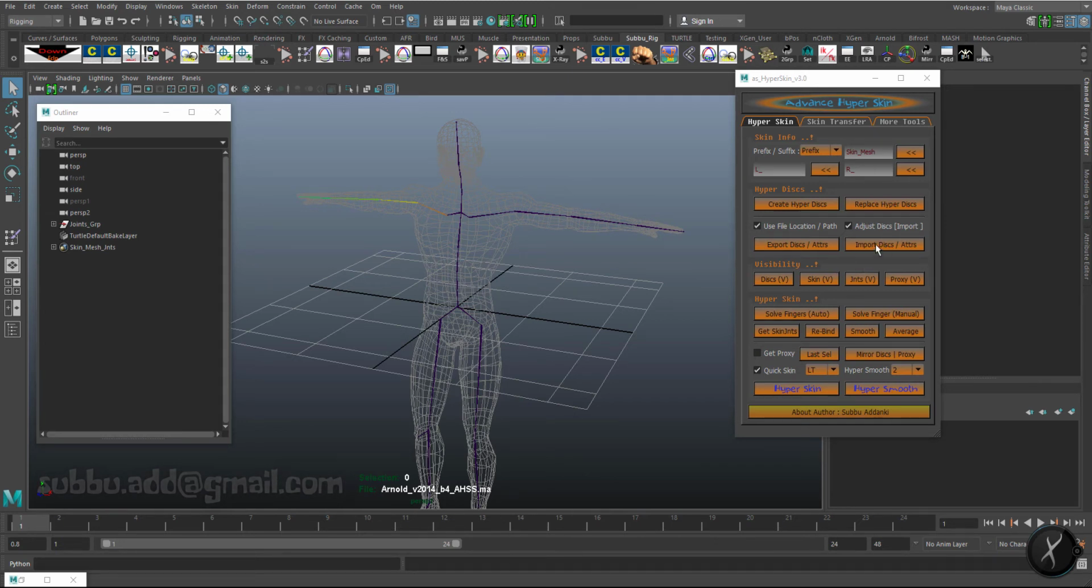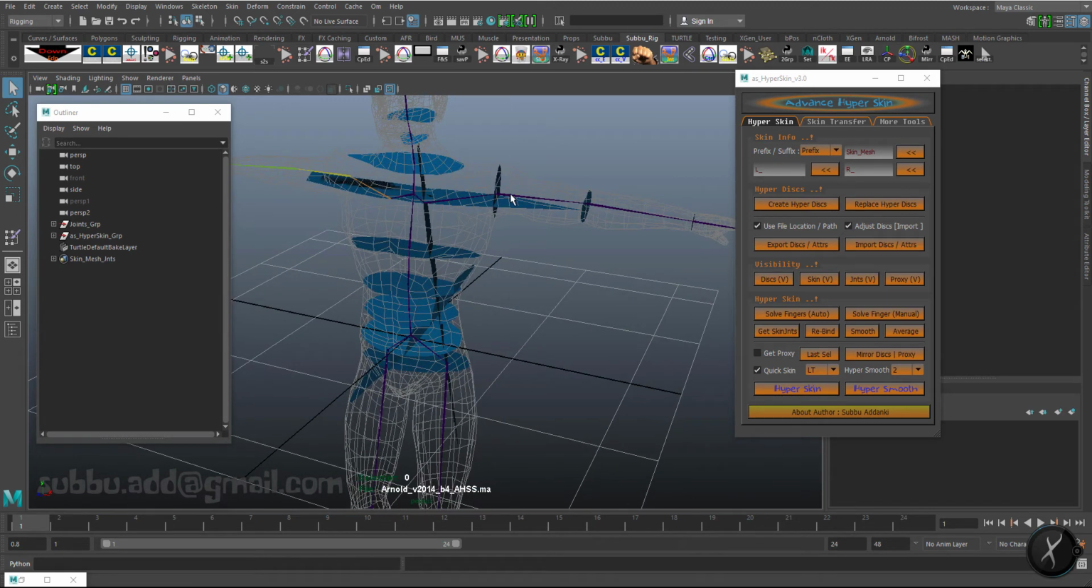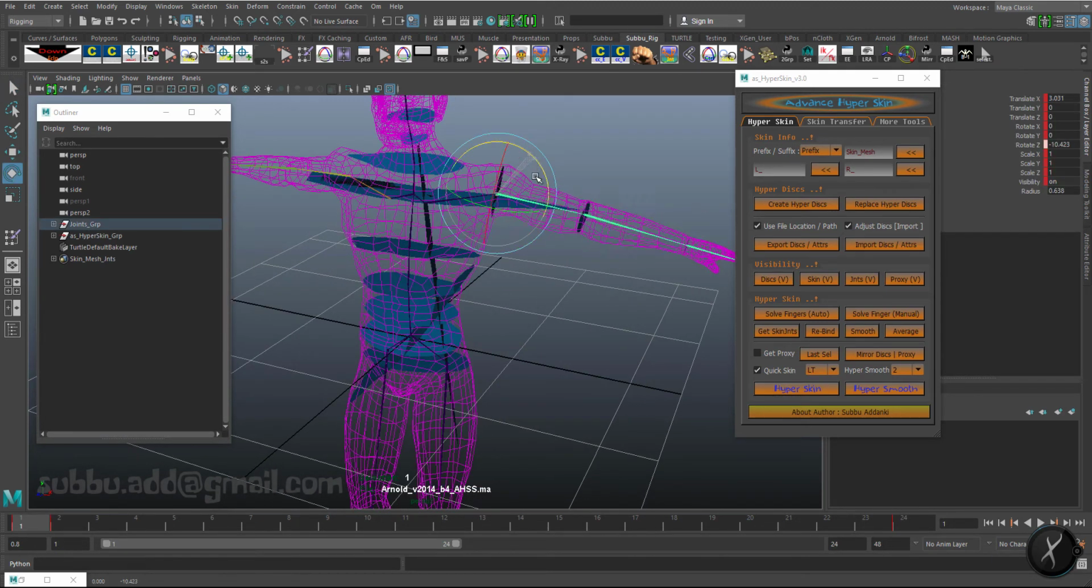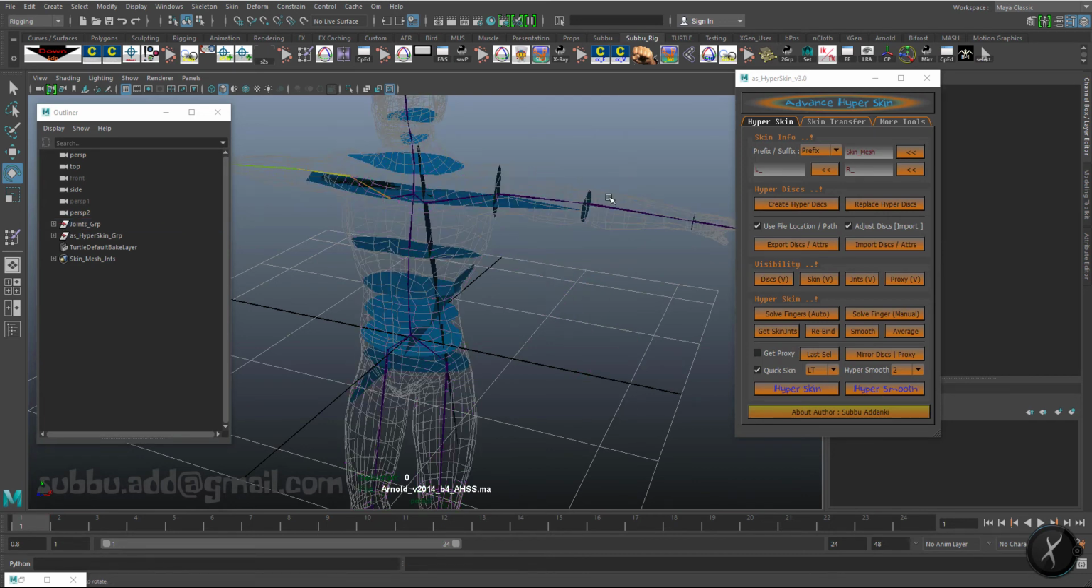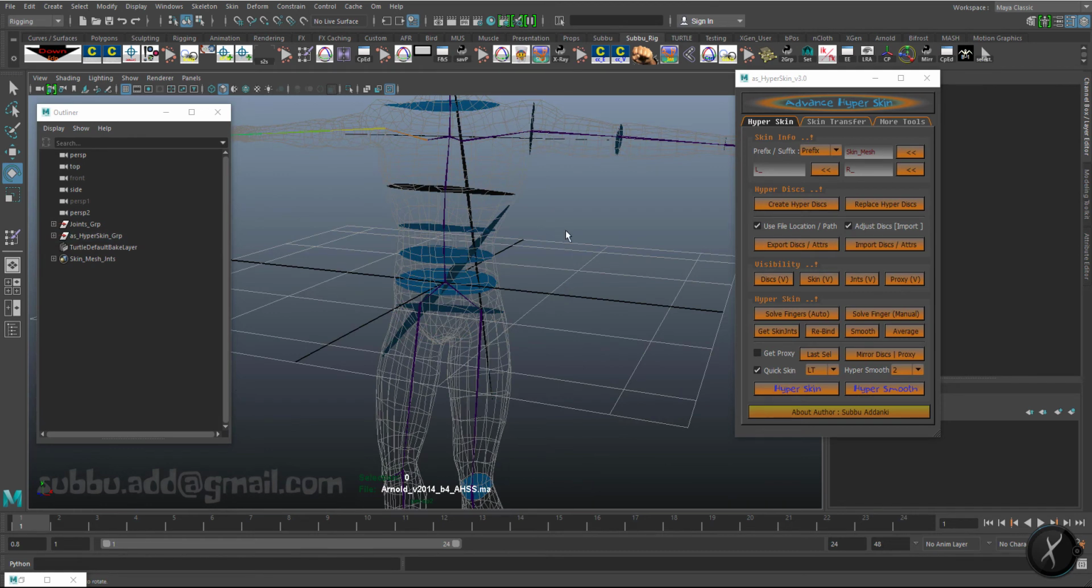Let us import disk. Let us see whether they are constrained and rotated. So they are following, and the same group, everything has come in its place.